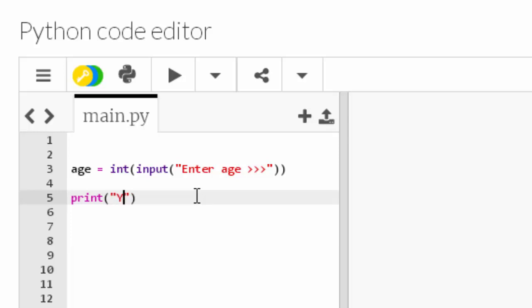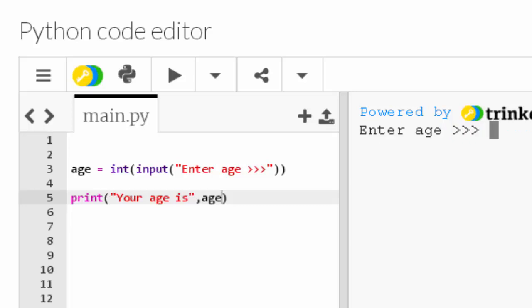Print "your age is", and then I'll highlight the age variable, put a comma, paste in the age variable. Let's test it, see if it works. Enter age 21, your age is 21, fantastic. And that's it, a simple program.